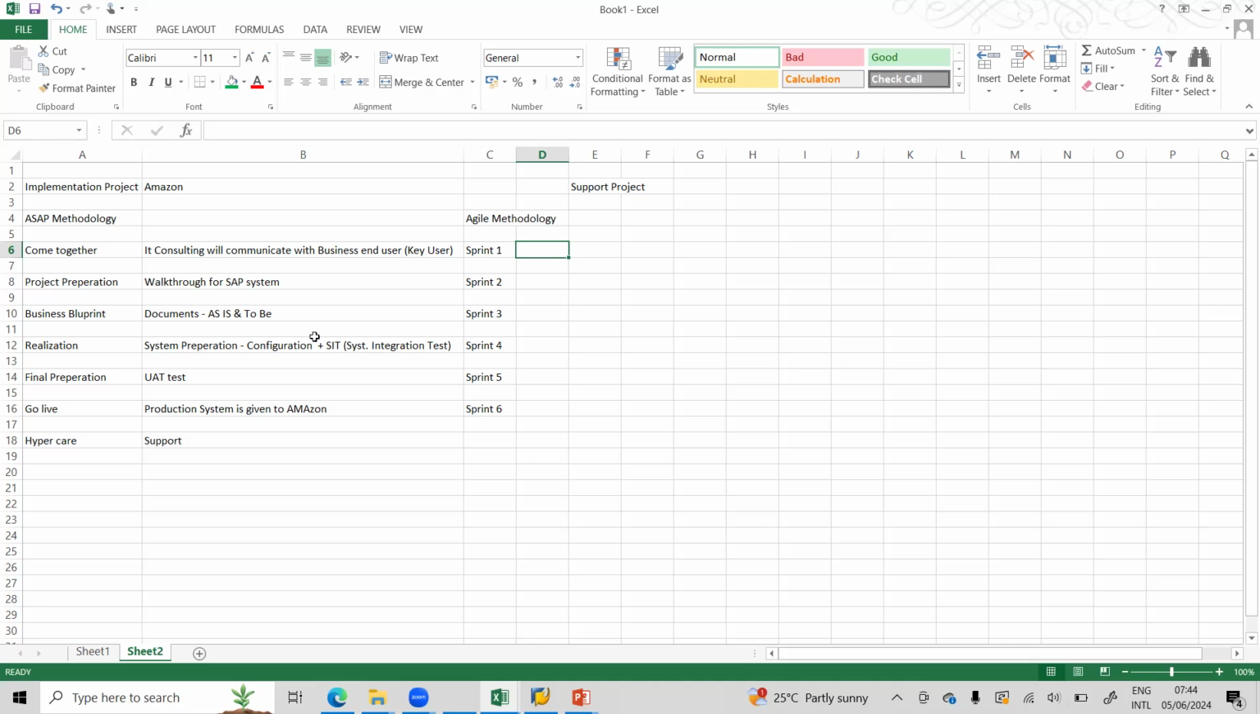So maybe in sprint 1, we will give the as-is and to-be document. Okay, in sprint 2, we will give them the first topic, I mean, I don't know, the master data, the customers and materials. Then we will give them pre-sales, that is inquiry and quotations. Those processes we will configure. Here we will give them sales processes, here after-sales.